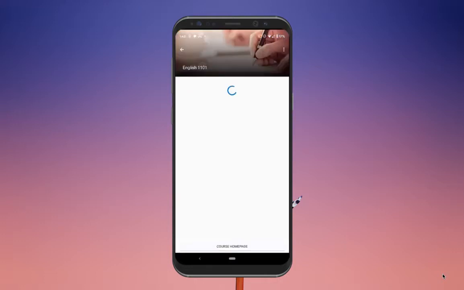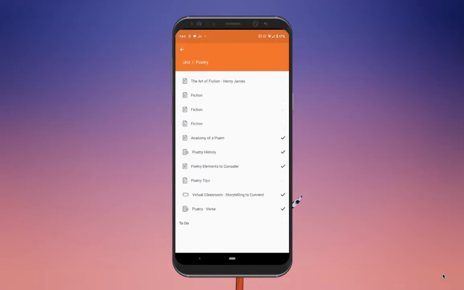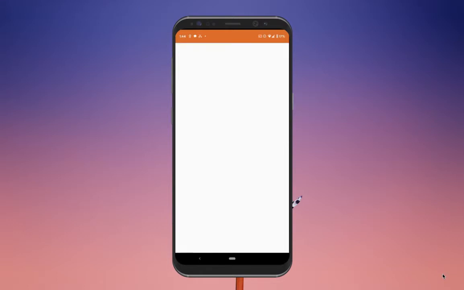By selecting the specific course we want to visit, we have access to the content from that course, whether it be the discussions, some quizzes we want to get to, or some of the content. So I'm going to go ahead and click on Unit 1 Poetry. As you can see, I have access to all of my different items. I have a nice indicator of what I have seen or what I have yet to see, as you can see on the check marks on the right. So let's go ahead and click on the poetry tips.